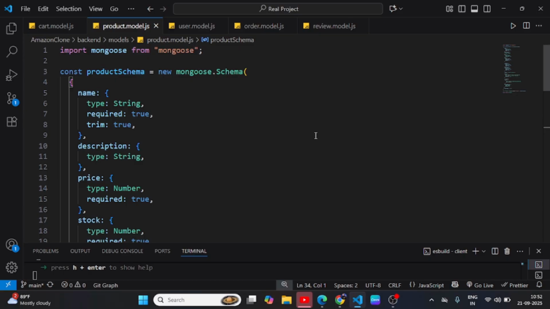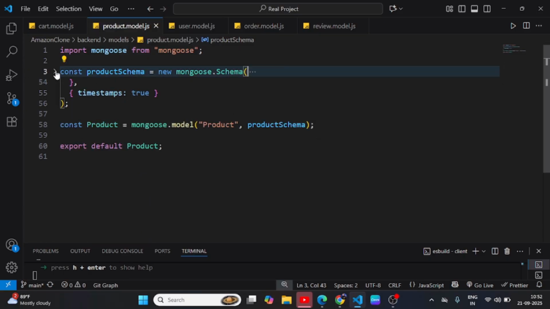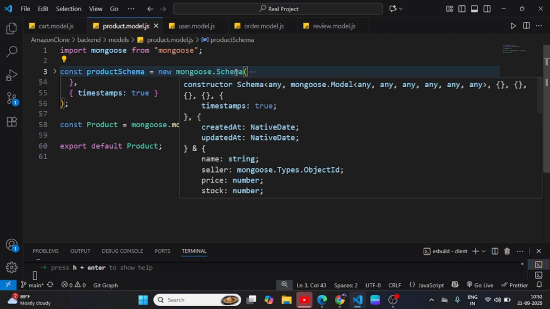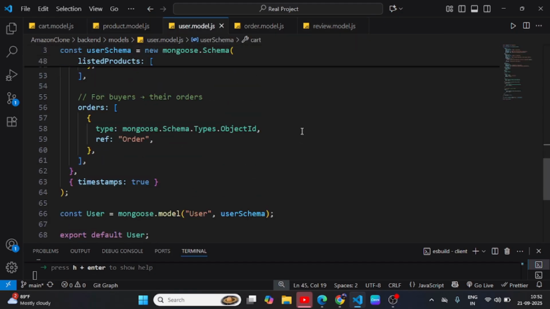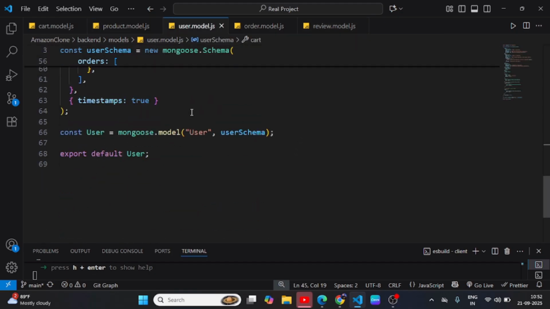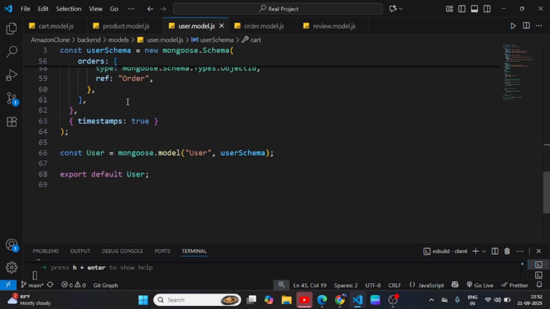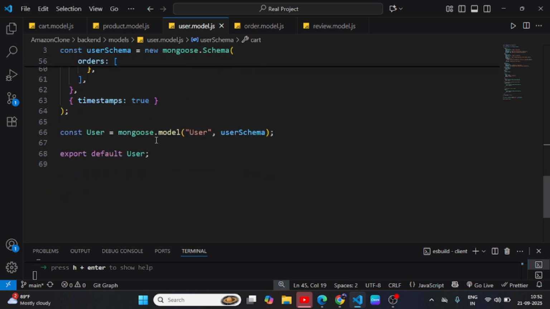All right. As I said, mongoose is a library, and similarly schema is an object. This is the first object, and the second object is timestamps true. And then after creating this object, we have to call the model: const user equals mongoose.model, and model is also a method from the mongoose library.